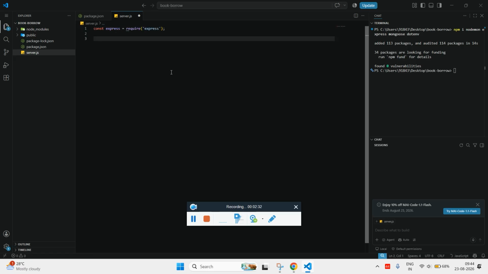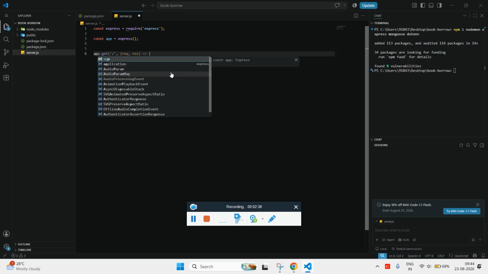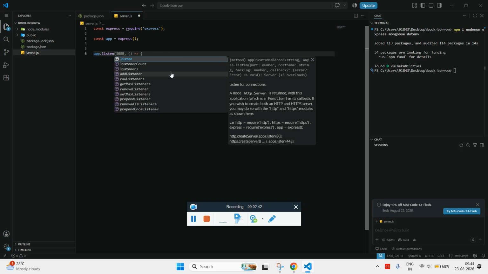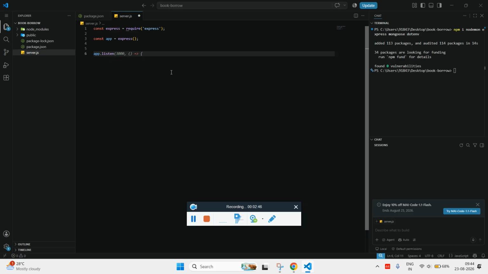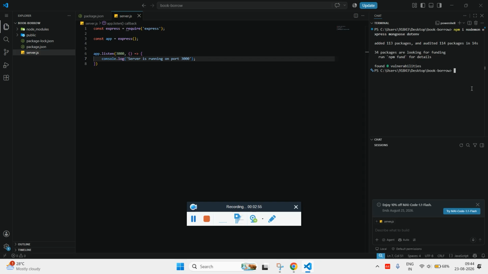And then we need to create an instance called app. Once it's done, with the help of the instance, we will be calling a function called listen, and it will ask for two things. One is the port number, and the second one is the callback function. This callback function will say your server is running. So this callback function will notify you that your server is running.